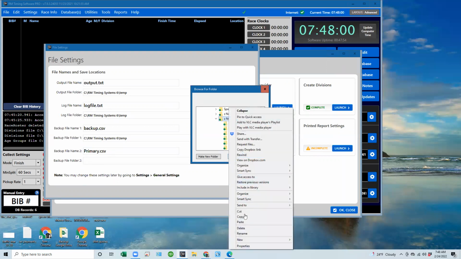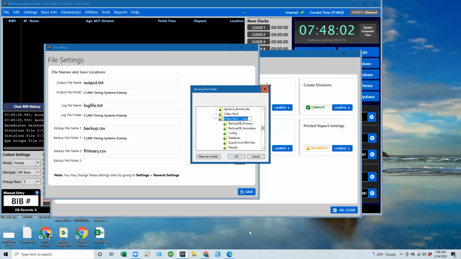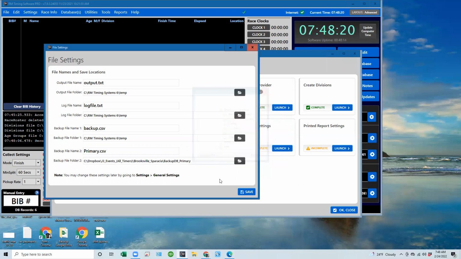We're going to rename that to the race name. We're in Brooksville, so I'll just put Brooksville Sbiraccia on here just so that you know what race it is. And then backup DB primary. Same thing. We're going to do the same process for the secondary, but we're going to save to the backup DB secondary for that one.